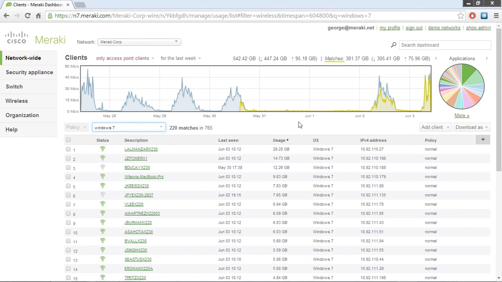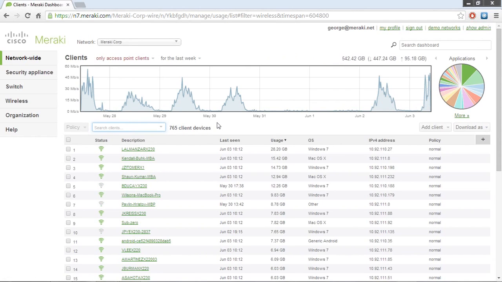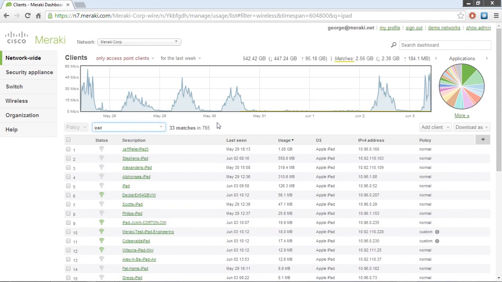In addition to just general traffic, I can also see all of my devices here. So I can see that we have 765 different client devices that have connected to the network. And we can see that we're pulling in information from all these devices automatically, actually. So the description here is going to be either the NetBIOS name if it's a Windows device or a Bonjour name. And like I said, that's populated completely automatically.